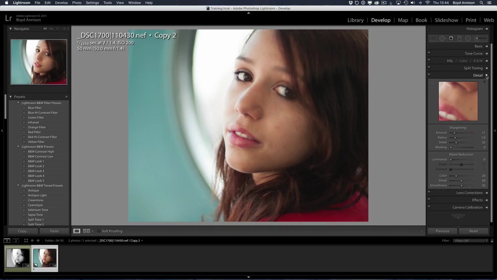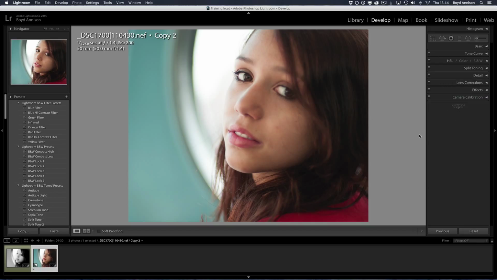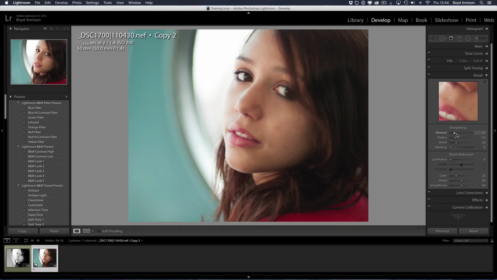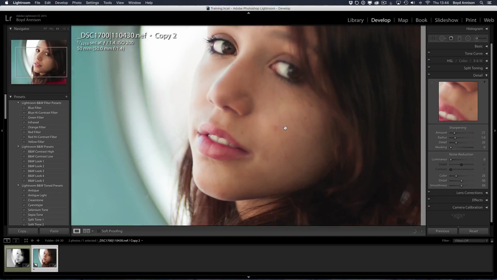What next? Well, I think that I could do with a bit of sharpening, and I'm always wary to not over sharpen a shot, but because I know I'm going to be converting this to black and white, I often sharpen more than I would do if I was leaving it color, and that's because the sharpening will introduce a certain amount of grain in areas.